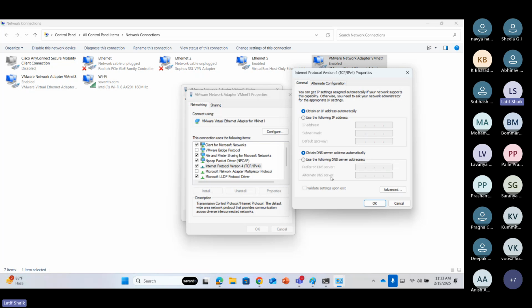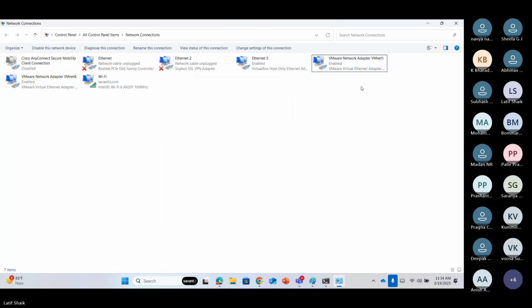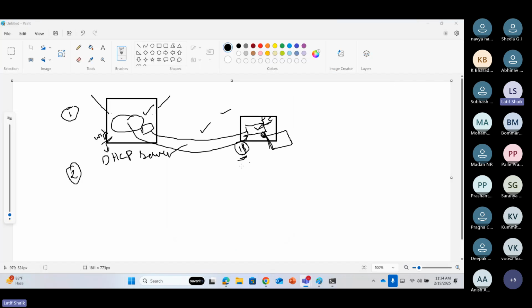If this adapter is connected to any DHCP server, it can be our Wi-Fi router, or some Windows or Linux DHCP server, or maybe some applications that provide DHCP, like VMware. If it is connected to that, it will get an IP address from it. So this is different.